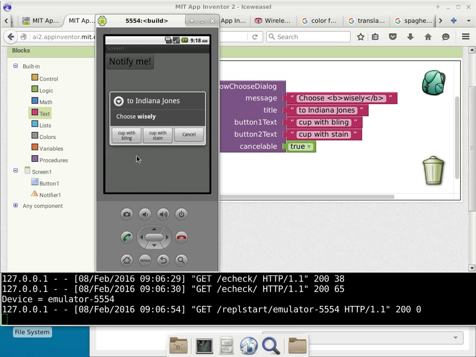So the next thing we want to do is maybe to bring up a different picture or give a different message depending on which choice the end user has chosen, okay? So now the question is, how are we going to do that? If someone clicks on cup with bling, how do we say, okay, you're dead? If they choose the second one, cup with stain, then you go like, yes, okay, you chose wisely. And if they choose cancel, we can say chicken. All right, so let's find out how to do that, okay?